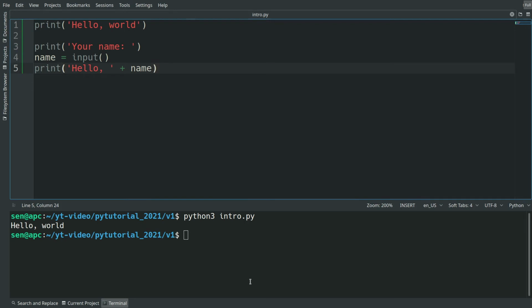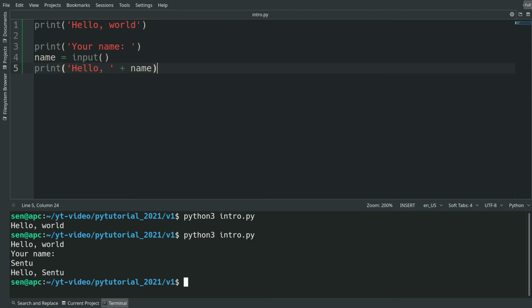Now let's test this. Okay, it says hello world, and now it asks for our name. And the name is Senju. And it says hello Senju, right? This is how we can get an input and output the name.